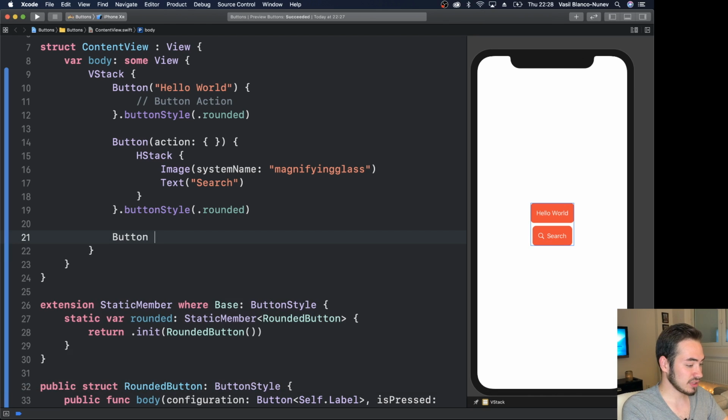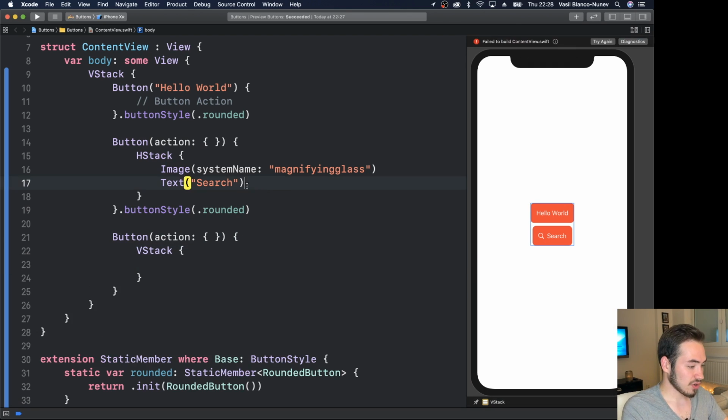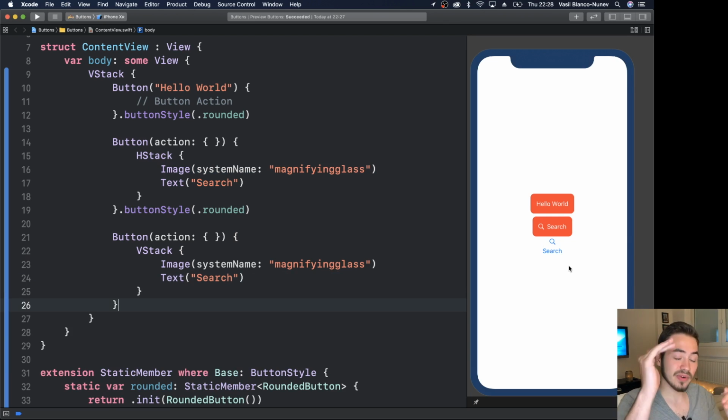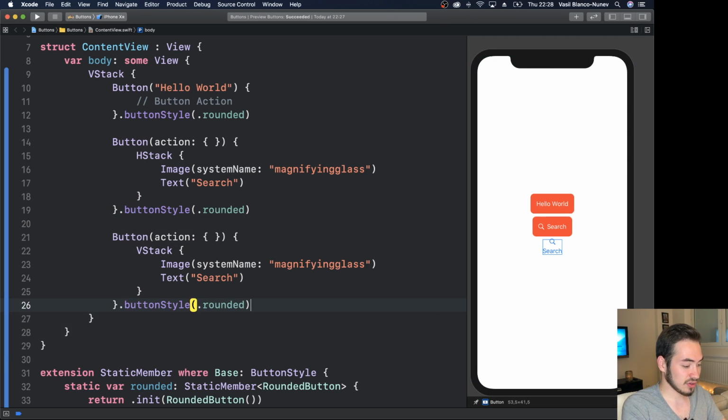So you can go and say another button of an action. We're gonna have an empty action, and this one I would like to have a vertical stack. You can call the same again, image and text in here, and you can see that we can create even vertical stacks of our image on the top or text on the bottom. And of course we can apply the same rounded button style.